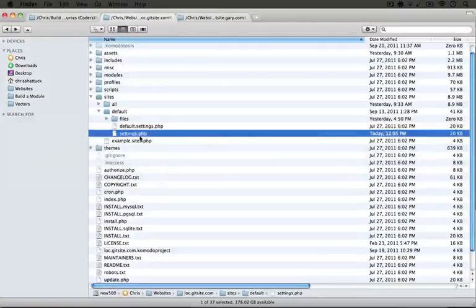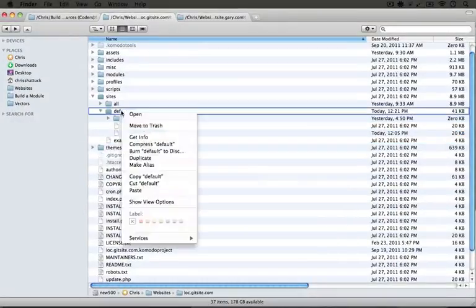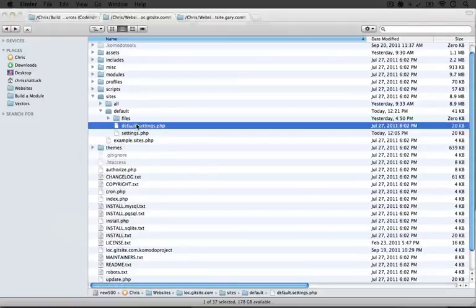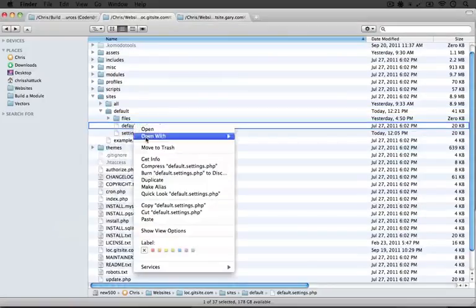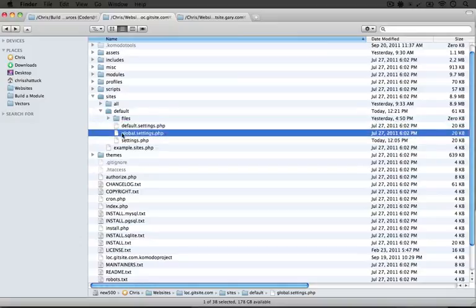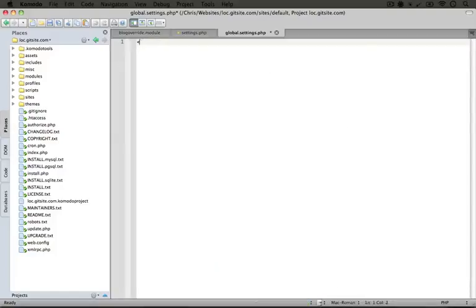So I'm going to jump back to my Drupal folder. Now, in order to create a new file in this folder, we may have to change permissions on it. So I'm going to go ahead and do that here, the Mac way. Okay, and now I'm going to duplicate this default file, and I'm going to rename it global.settings.php. Now we're just going to clear out the contents of this so you can create an empty document as well. Now I'm going to highlight everything and then cut it out. And then I'm going to add an opening PHP tag here and save it.